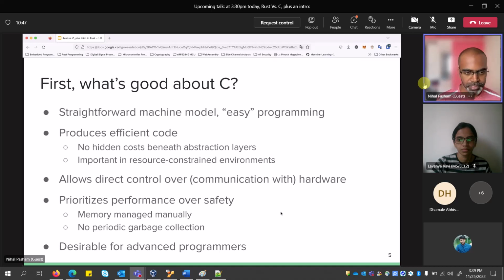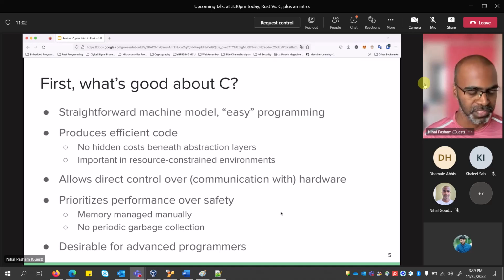All memory management in C is manual. That is allocation of some memory on the heap, managing its lifetimes, all of those things are completely manual. There's no such thing as a garbage collector in C. And this is what professional developers, people who spend years in the industry, usually gravitate towards, because it offers all of these things. So that's the good stuff about C.